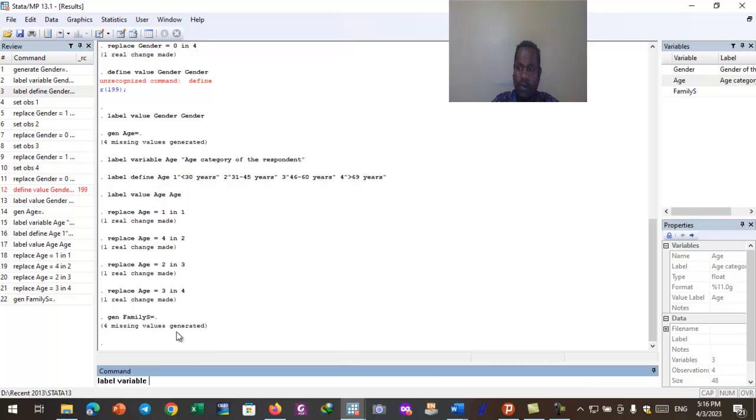Okay, label variable. Which variable? The family size variable. Therefore we have to bring it down from the variable window to the command window, or we can simply write the variable exactly here, family size, or we can double click on it and bring it down. Then label variable.